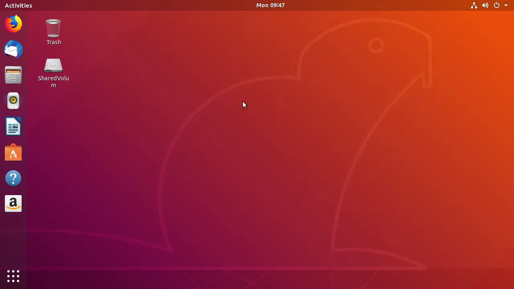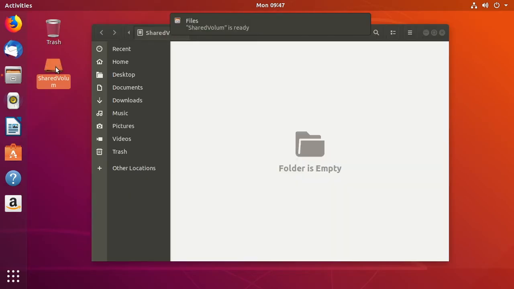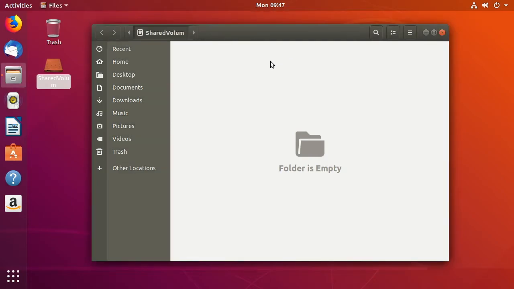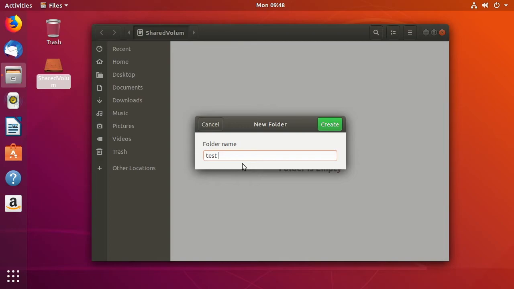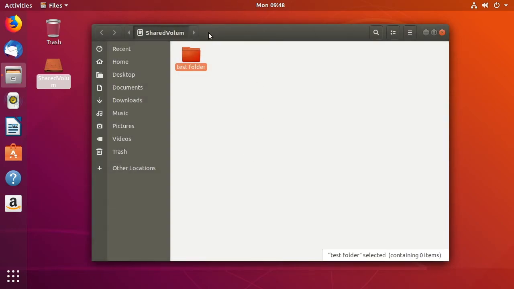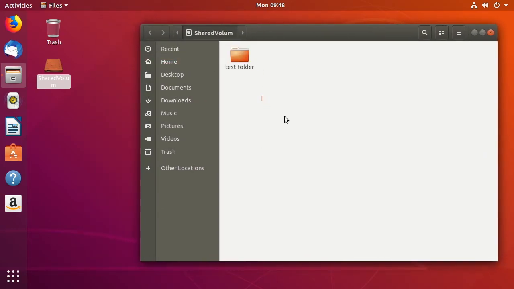Okay, so I've rebooted, and you'll see this shared volume is up now. It truncated the E off the end. I figured that might happen. So now we can drag things into there. I don't know, I'll create a new folder. There we go. We can drag things into there, and this should be accessible now on our Windows instance.